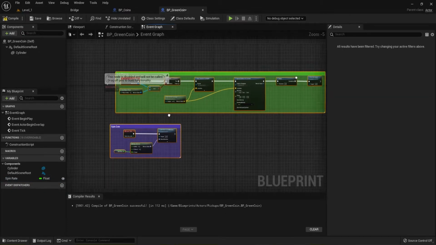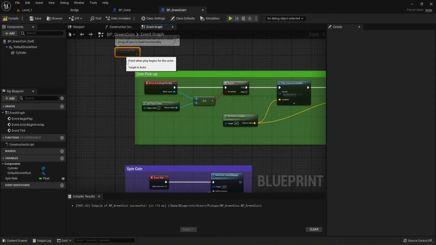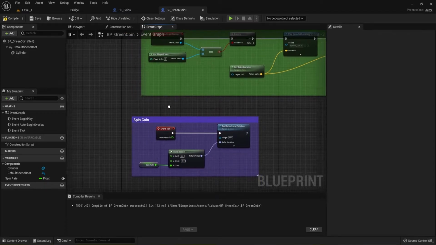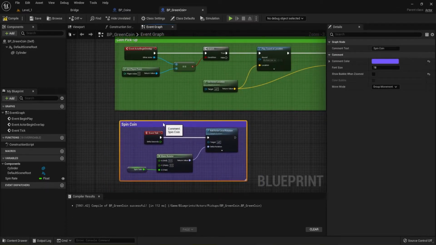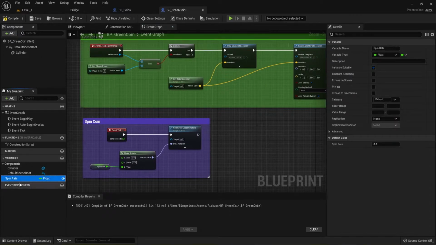Okay. And what happened was, since we already had an event actor begin overlap, it grabbed that and put that in there. And we were also using the event tick. It grabbed that and put that in there for us too. And since we had our spin rate variable set up over here already, it went ahead and pulled that in and set it up for us.